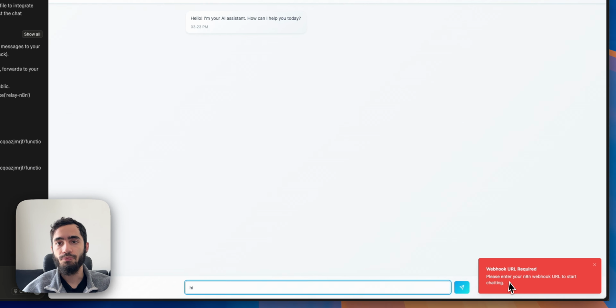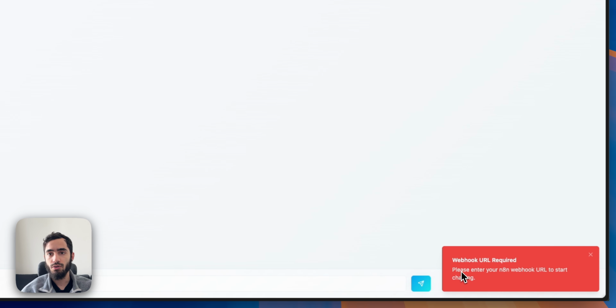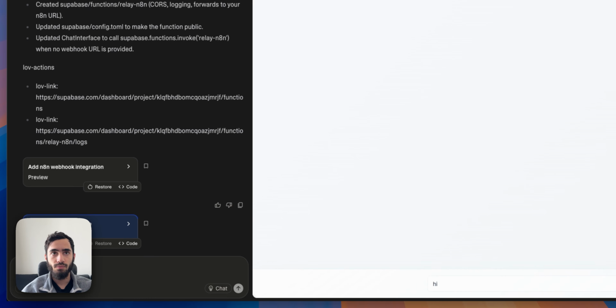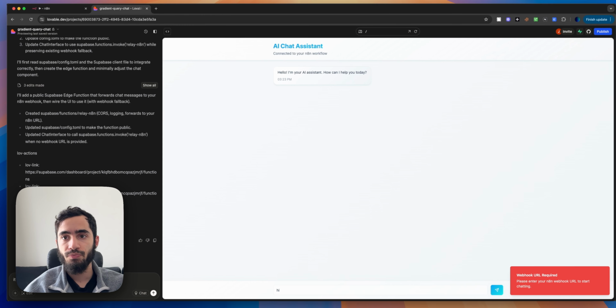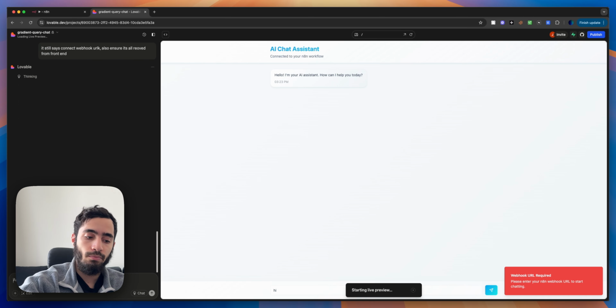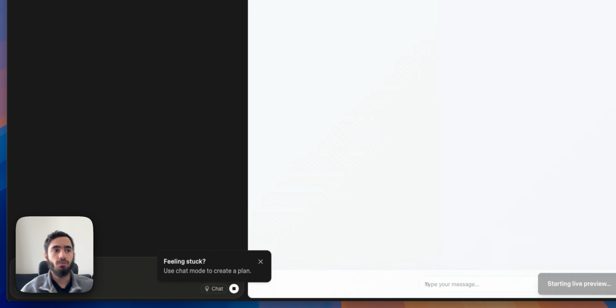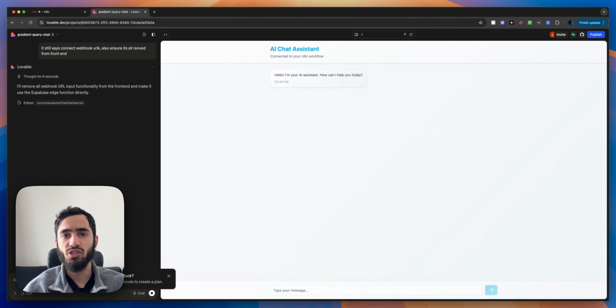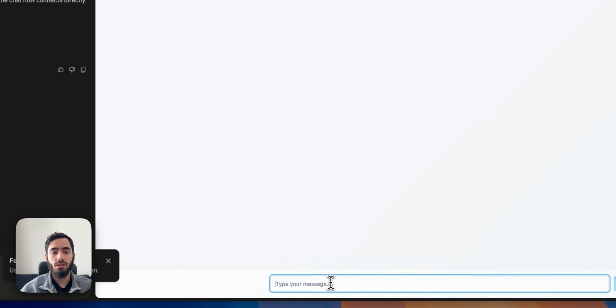Okay, so we need to inform it of the error. It still says connect webhook URL. Also ensure it's all removed from front end. Okay, let's see. So now it will make sure that the Supabase is in use and not just from front end functionality, which was a workaround before our Supabase was connected. Now it's doing that. Okay, let's try now.